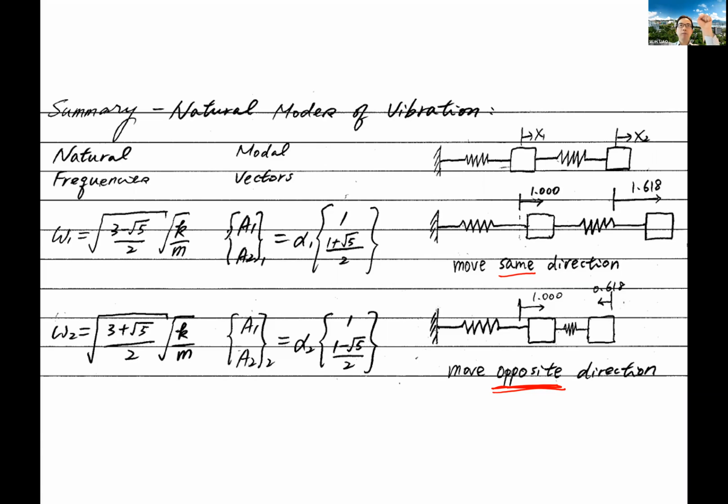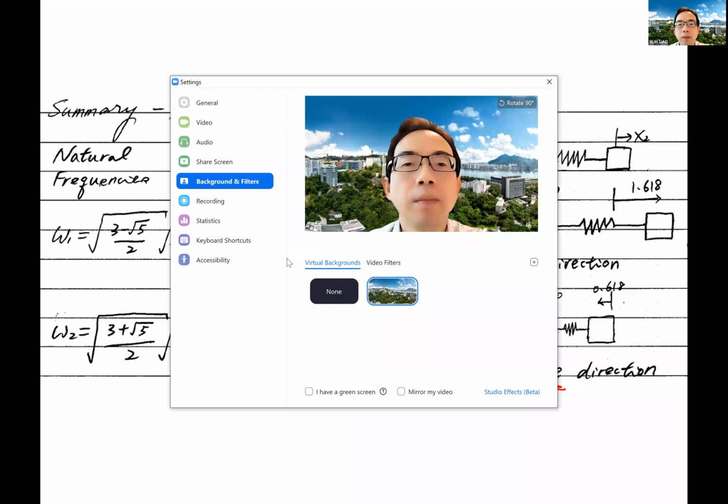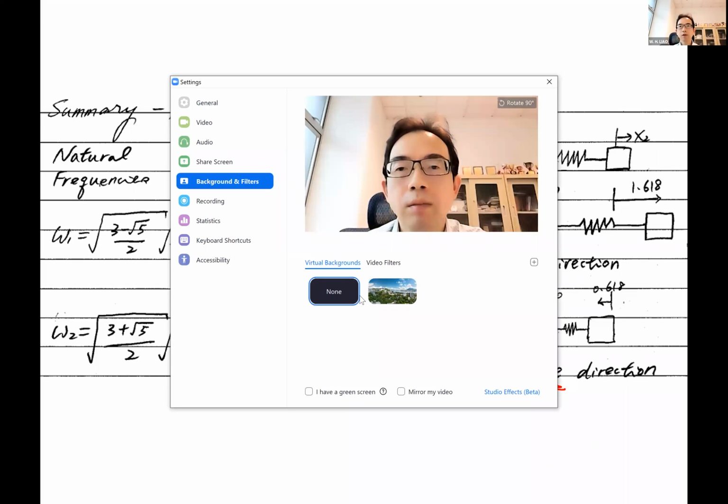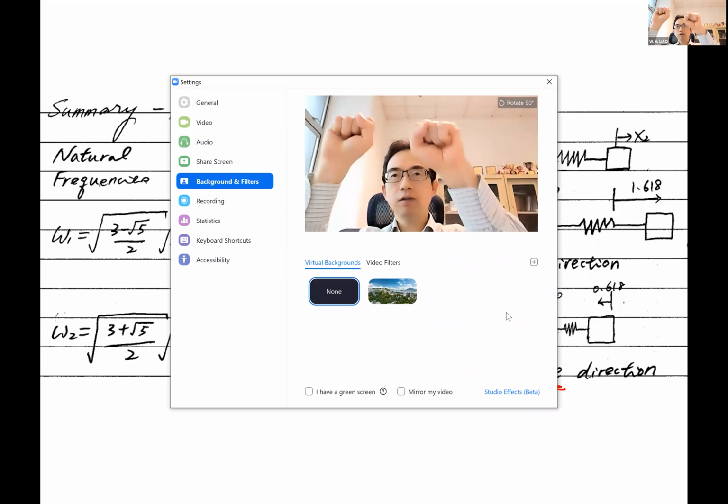And then for omega 2, there will be maybe, let me see, let me close the virtual background. Let's see. Let me just close it. Okay, now you can look at this, right?